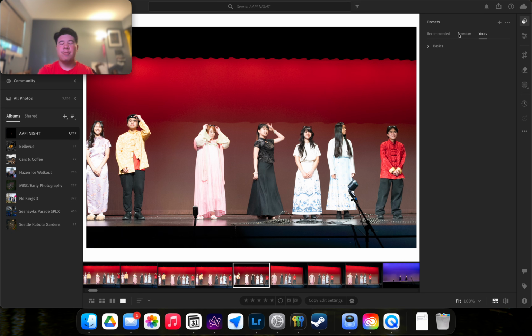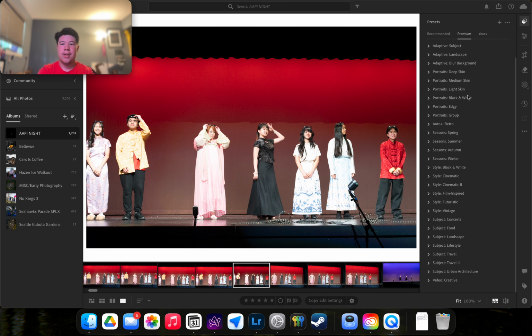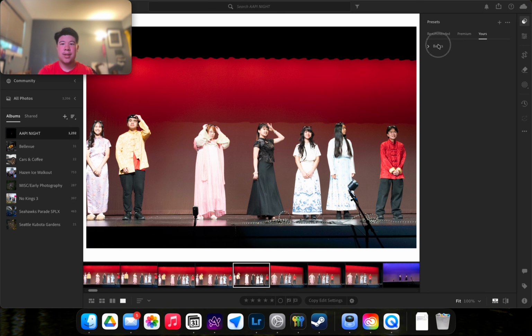Now there are three main sections of presets. There's your recommended presets, which is basically whatever Lightroom thinks will look the best on your photo. There's your premium presets, which I'm not quite sure if the school district pays for the premium version, but if you do, then you have a bunch of presets in here. And then you have any presets that you've saved. You have this basic folder of presets already added, but it's anything that you saved, or maybe if you've used a preset or made a preset yourself.